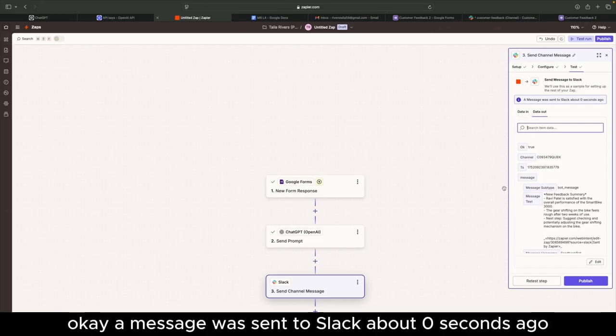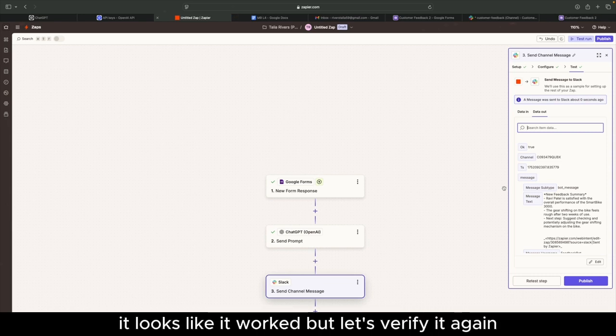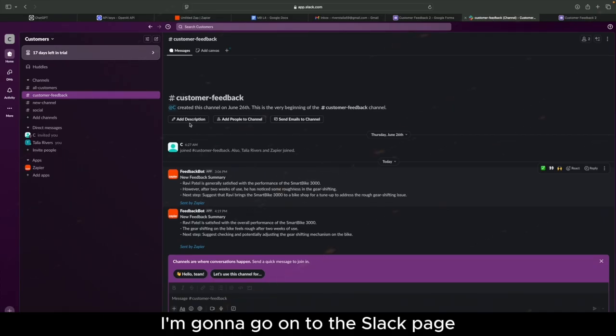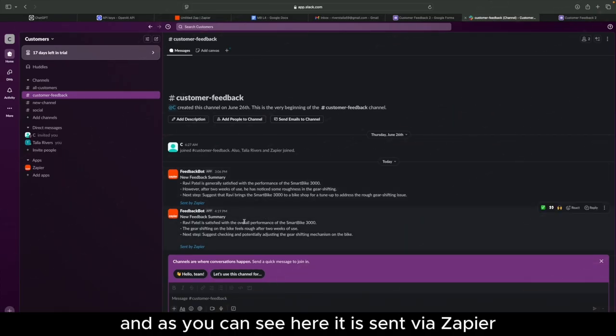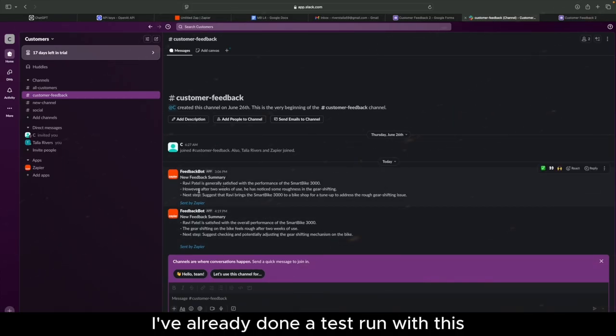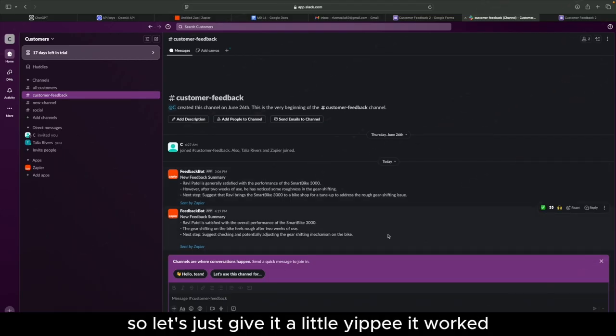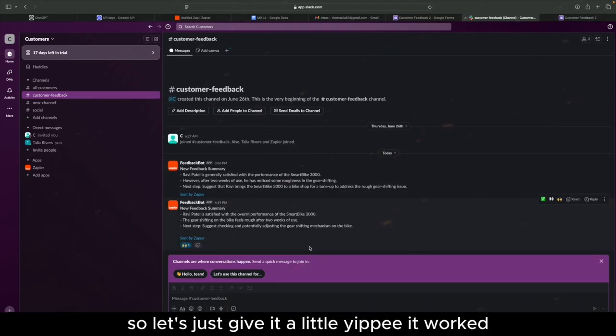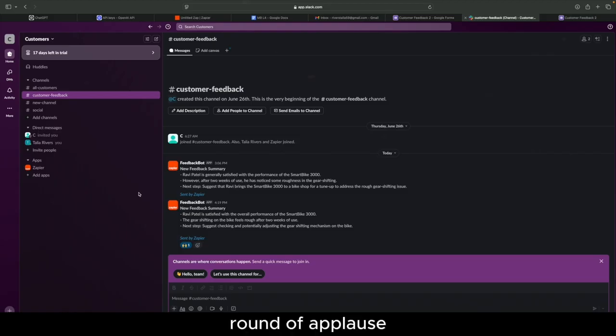Okay, a message was sent to Slack about 0 seconds ago. It looks like it worked, but let's verify it again. I'm going to go onto the Slack page. And as you can see here, it is sent by Zapier. I've already done a test run with this. So let's just give it a little yippee. It worked. Round of applause.